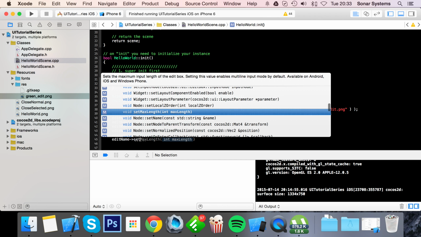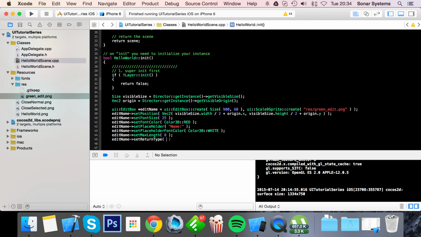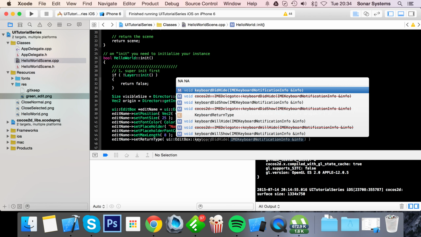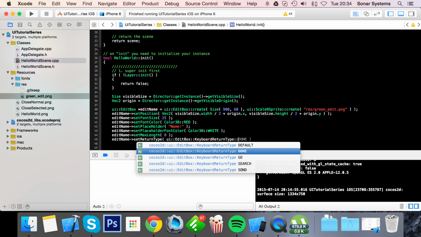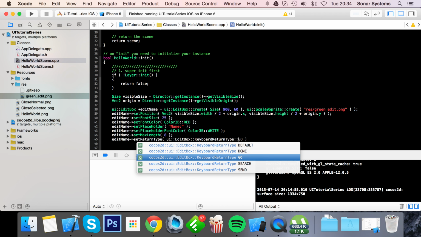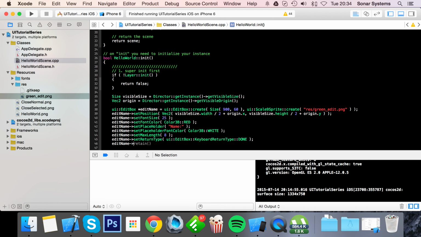editName setReturnType UI. So this is what sort of edit box do you have? So if you just put KeyboardReturnType, is it sort of like a done button, a go button, a search button, a send button? I'm going to put done. editName setDelegate. Actually no, I'm going to leave this out for now. Finally, let's just add this as a child, so addChild editName. Now we're ready to run this on our application.